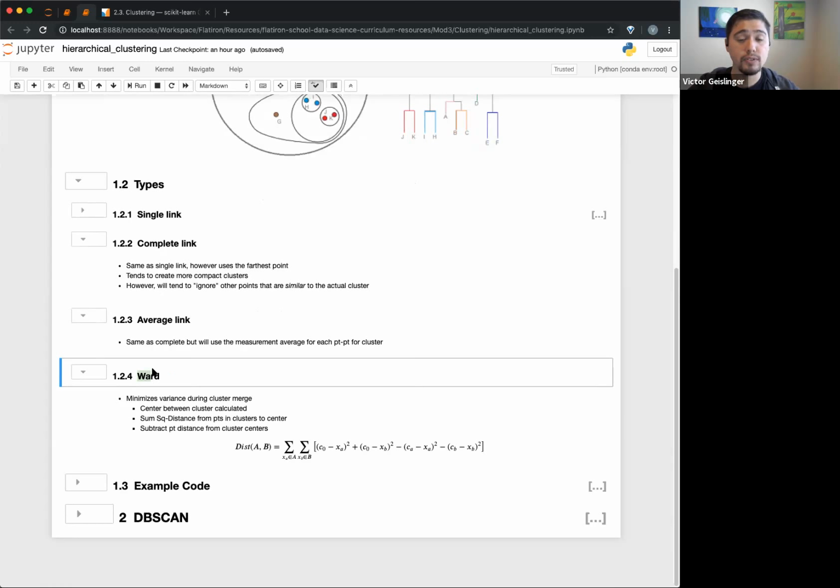Ward is actually the default for scikit-learn's clustering. It basically tries to minimize the variance during the cluster merge. When it merges things together, it's trying to minimize how the variance changes. The way we measure this is kind of complicated, so I'm going to walk through it a little. Imagine you have cluster A right here, and cluster B. There are a few points we can write out. There's the center between the two of them, and I'm just going to call it C0.